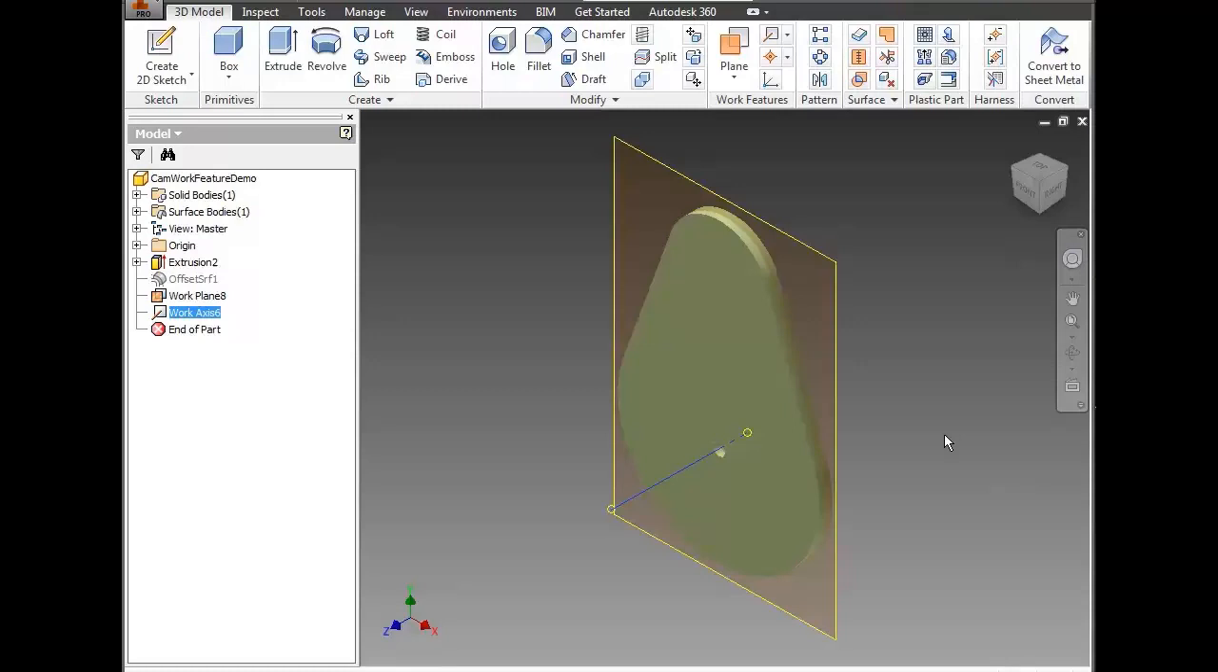Finally, we need to add one more work plane. We need a work plane that cuts through the CAM that is orthogonal or perpendicular to this work plane, the midplane, and passes through the axis of symmetry. In order to do that, we need to choose a plane to which we want to be parallel and a point through which we want the work plane to pass.